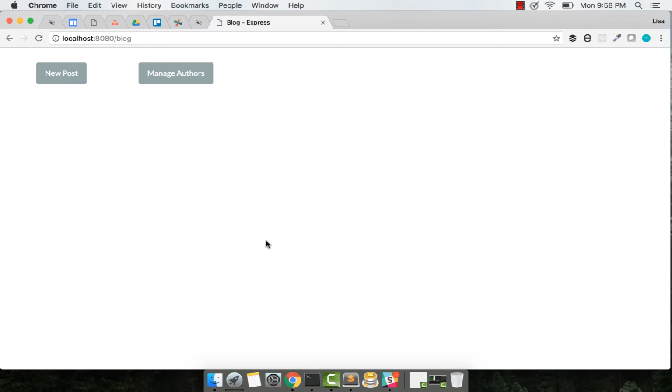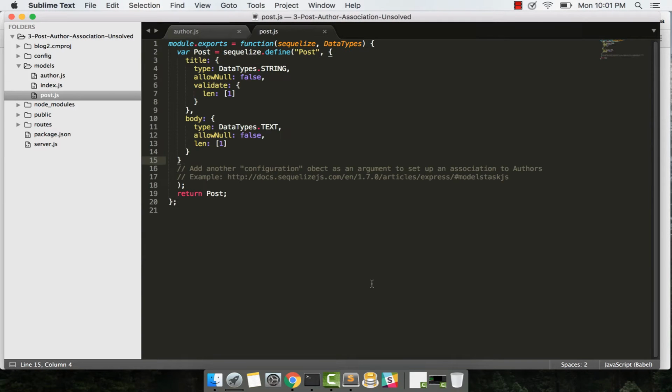All right, so it looks like I can create an author and a blog, but they don't seem to be displaying, and I don't think they're connected to one another. Let's go back and look at our files and see what we need to do. All right, so it looks like I need to add another configuration object as an argument so that I can set up an association with the authors. They put an example here for us. Let's go check it out.